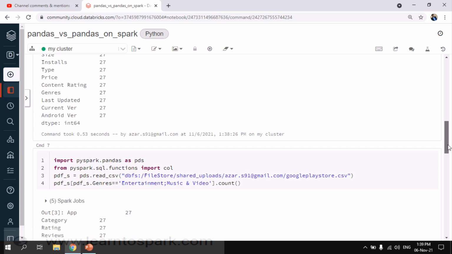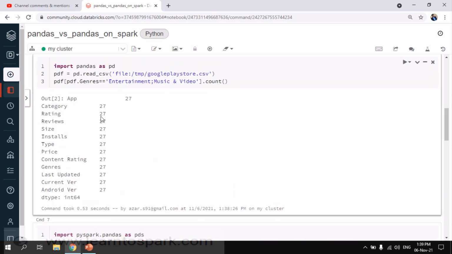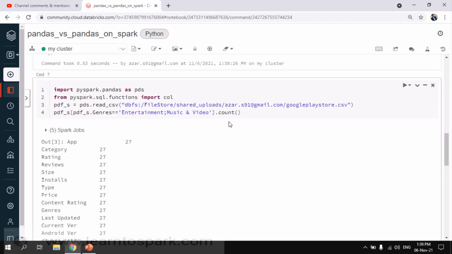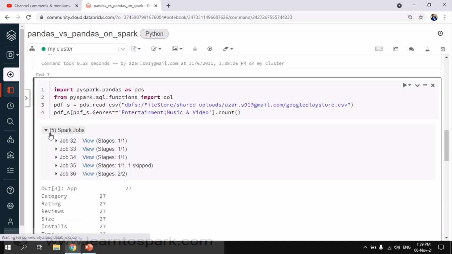So the main difference that you can observe is that here you didn't see any Spark job, since native pandas will execute all the code on the driver. We don't need any Spark job getting triggered. So here you will find no Spark job that is getting triggered, but here in pandas on Spark, you will be able to see a Spark job that got triggered.